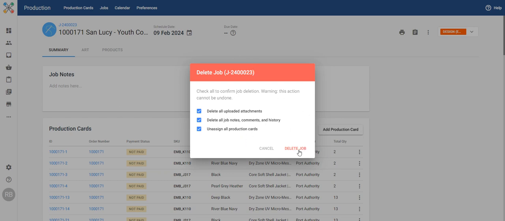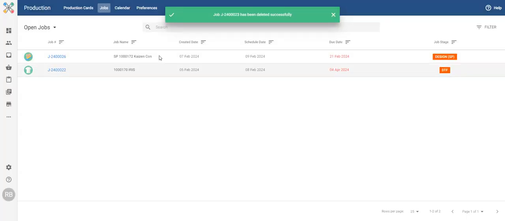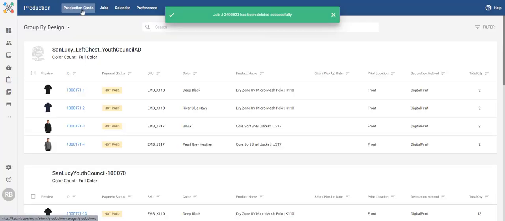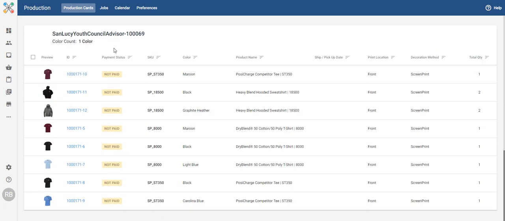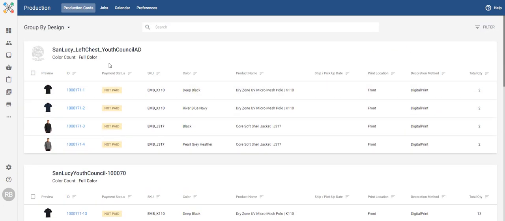So now we're going to delete the job, and now all of those products come back over here, and it does separate it by artwork. So now we could go in and create new production cards for each separate artwork.